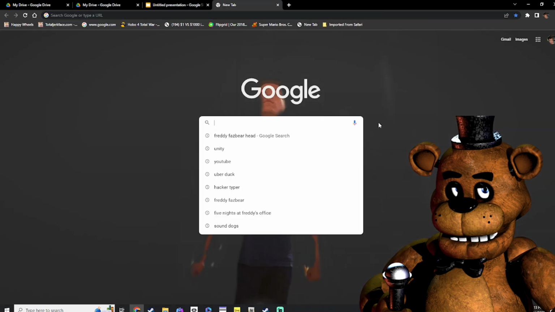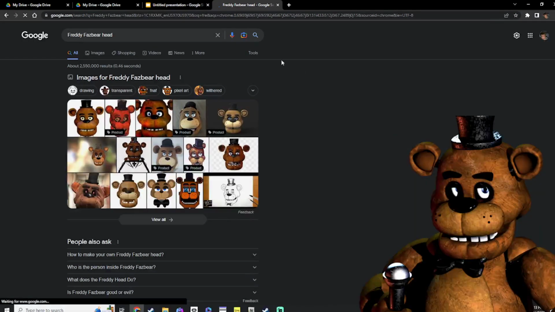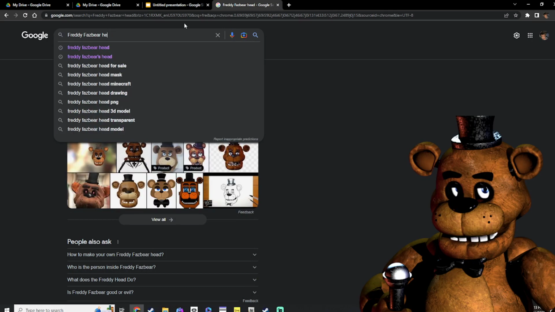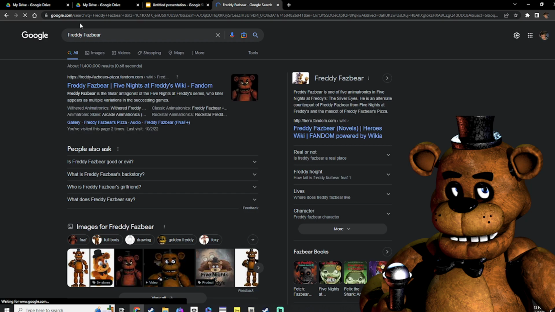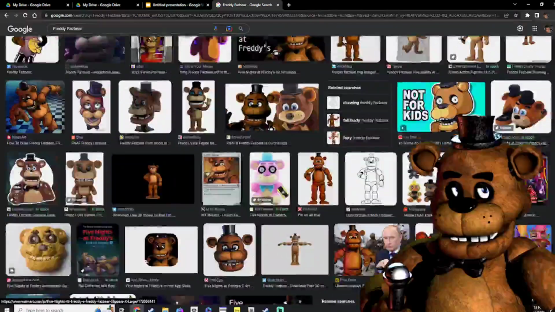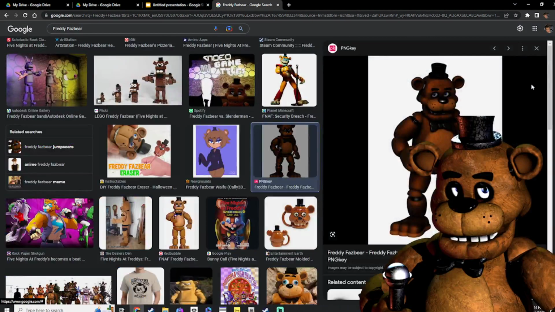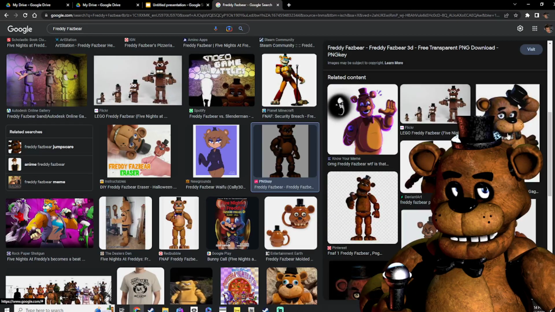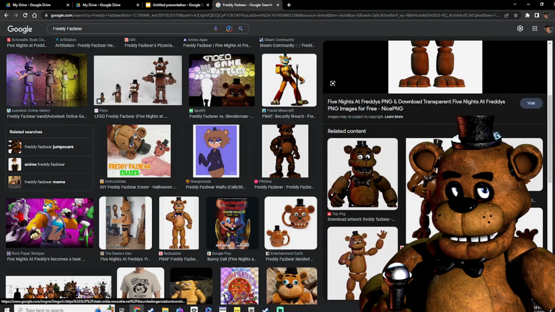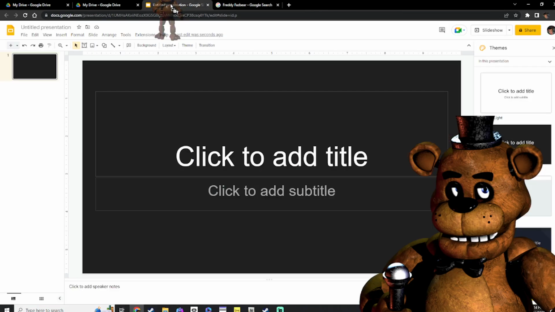And to make your own FNAF thing, you're going to want to type in something like, let's say, Freddy Fazbear head or something. Let's use Freddy Fazbear. And let's pick the best one. You're gonna want to look for a PNG here. Let's pick this one.